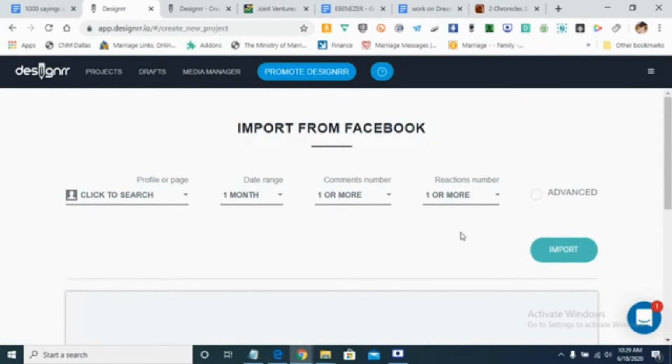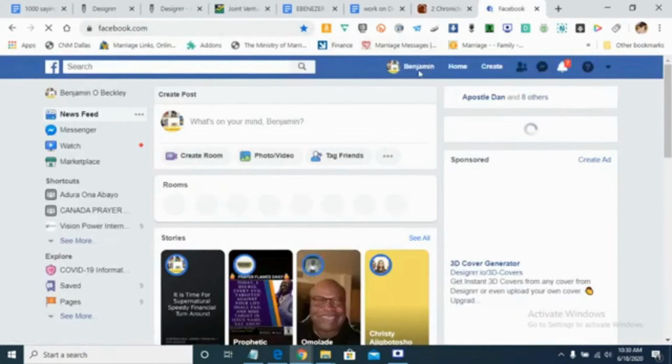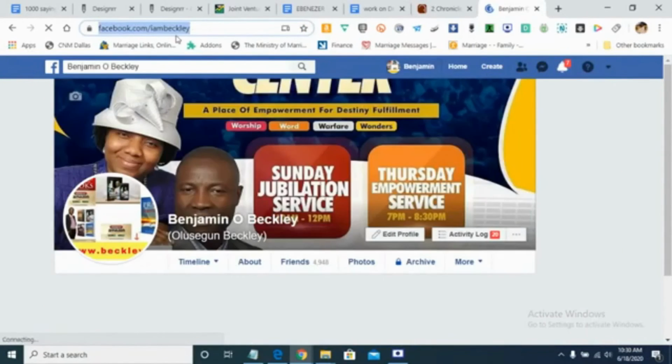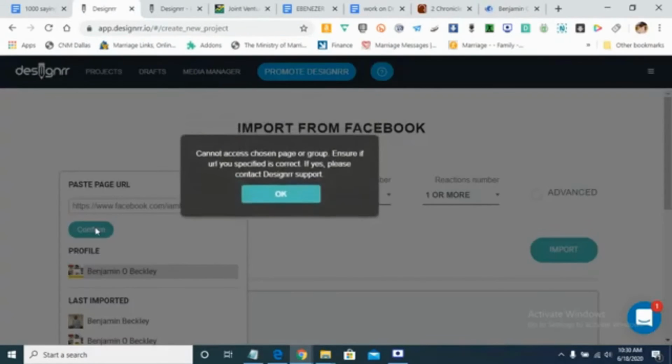So it will bring you to a platform like this, asking you to import from Facebook. Now, first thing to do is to add your profile or your page. It must be yours. You can't use a third-party profile or a third-party page. So once you click in there, you copy the URL of your profile. So let's go to my Facebook. I'll show you what you need to do. When you go to your Facebook, click on your name. It will bring up your profile and then you copy it there. You come over here, paste it there, and you click on confirm.